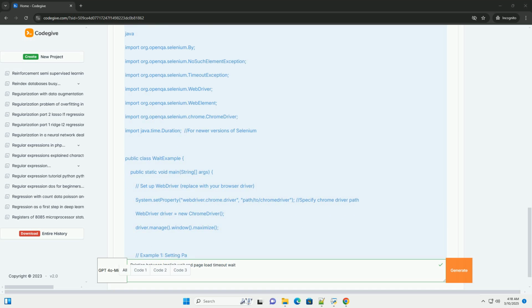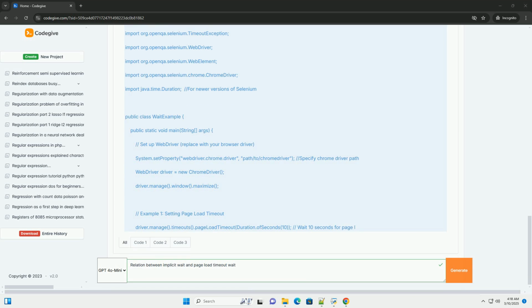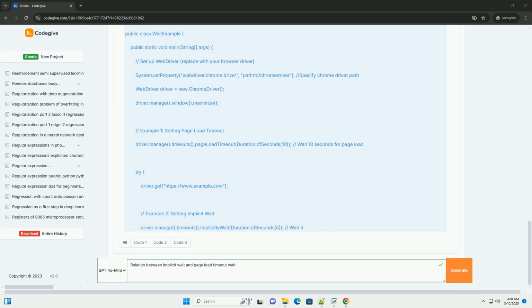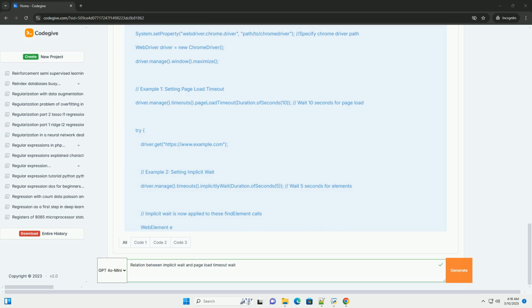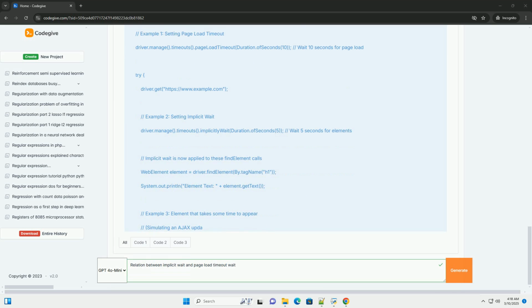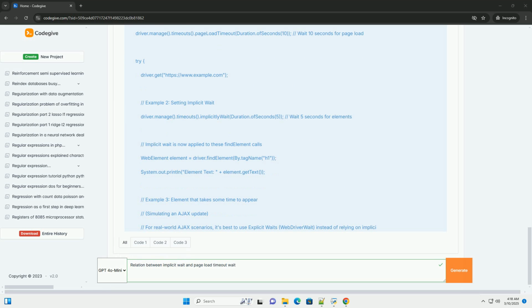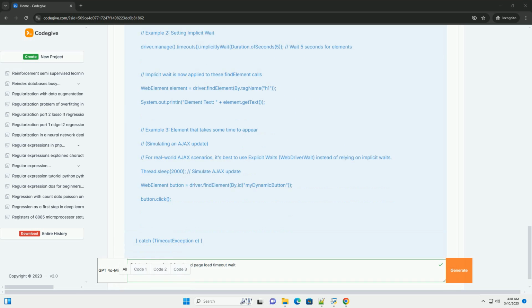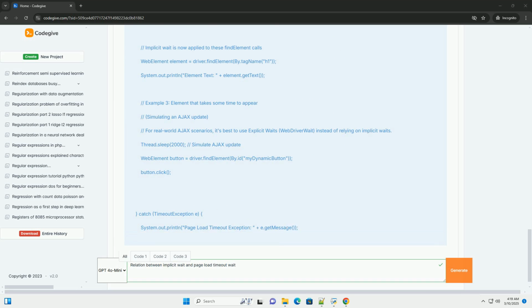How it works: when you set an implicit wait, the WebDriver will repeatedly attempt to find an element, or elements, defined by your locator strategy, for example By.ID, element id, By.XPATH, //div[@class='myclass'], for the specified duration. If the element appears within that time, the WebDriver proceeds. If the time expires and the element is still not found, a NoSuchElementException is thrown.